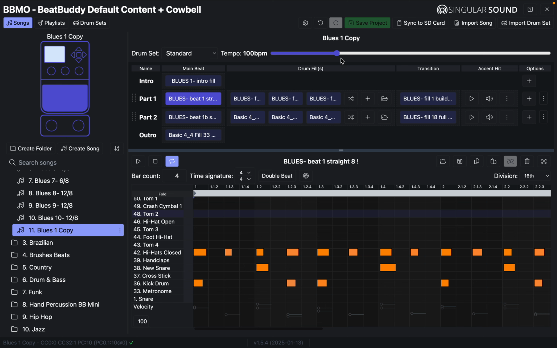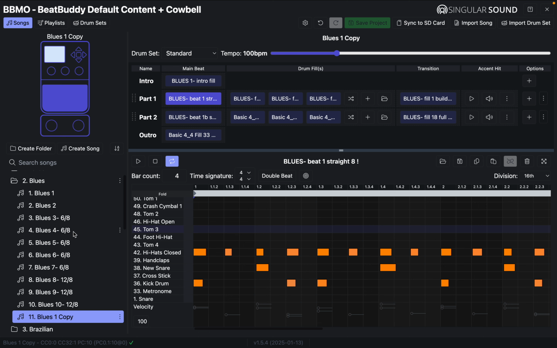And if I save that project now, I've got a Blues 1 copy, and the only difference between the Blues 1 now and the Blues 1 copy is the accents. So if I choose Blues 1 copy, I'll be able to use these accents by pressing on the left. Vamos! Vamos! Crazy, isn't it? And to get rid of it, you just right-click and delete.